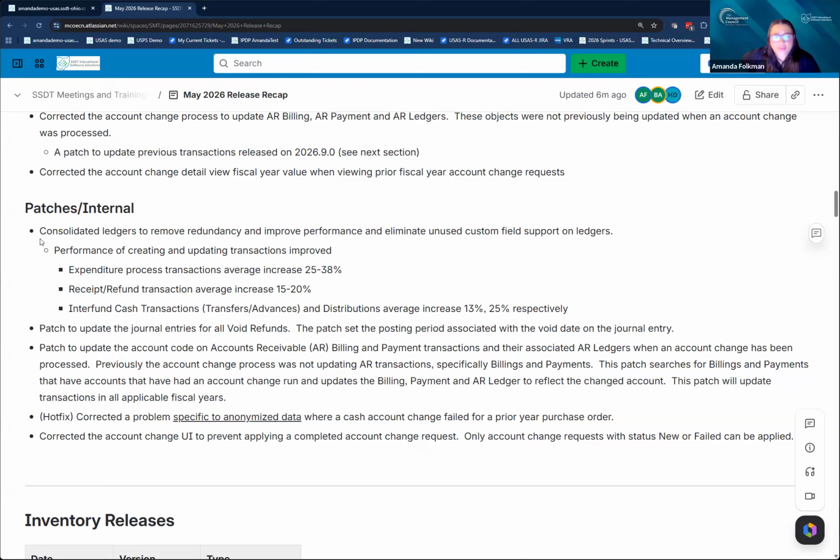And then the next one, the patch to update the account code on the AR payments. So this is related to the bug that I just talked about. This was the actual patch where it went in and made sure that if there was anything from previous account changes that was thrown off, or that wasn't updated rather with the billing and payments, it's now correct.